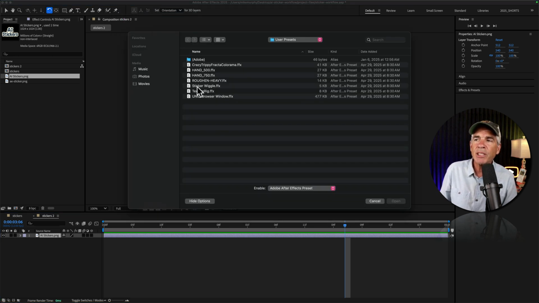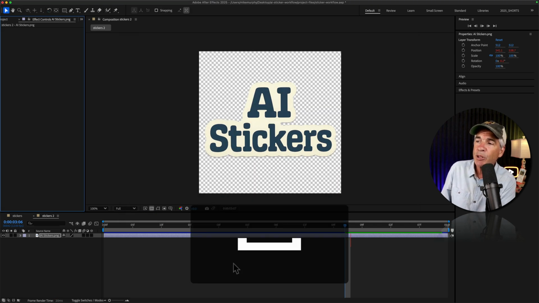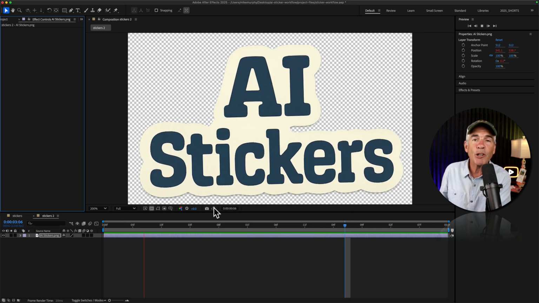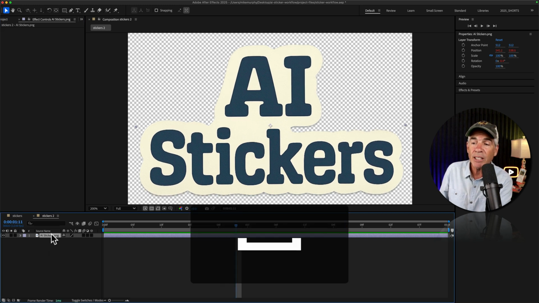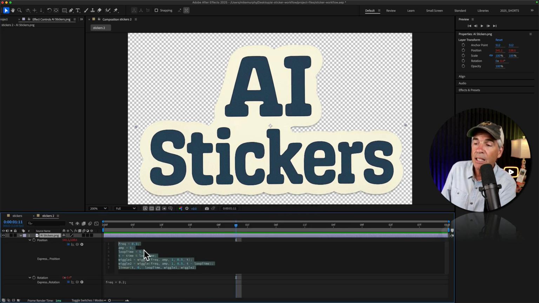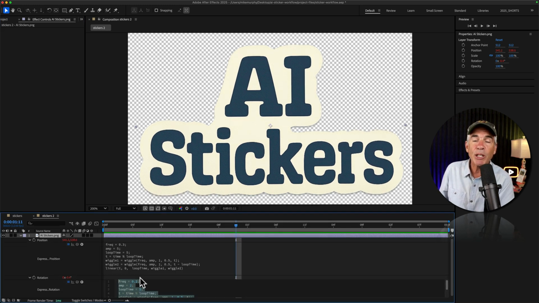Select the animation preset that you want to use, in my case, sticker wiggle, click open, tap the spacebar, and we have ourselves a looping wiggle animation. And if I tap EE, you can see both of those expressions with the exact same values were saved.